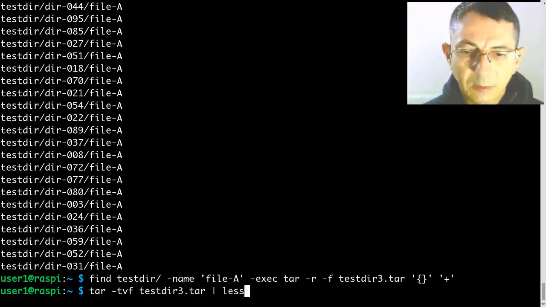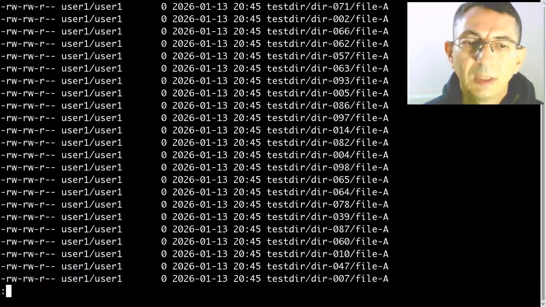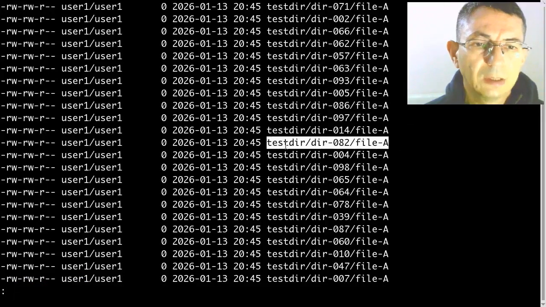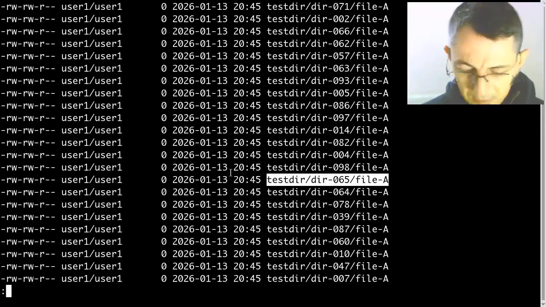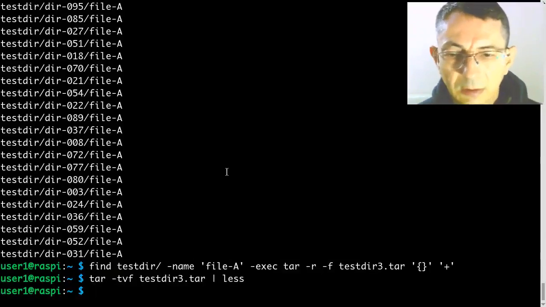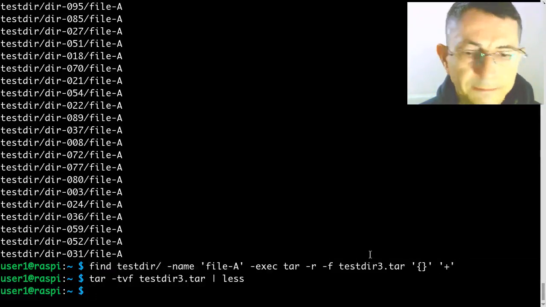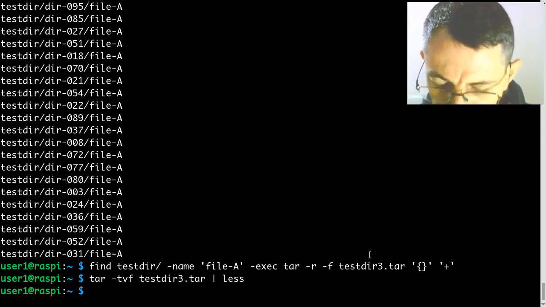And pass it to the command less. So it actually contains all the files named file A in each directory. So this command worked well. So it did the job as expected.